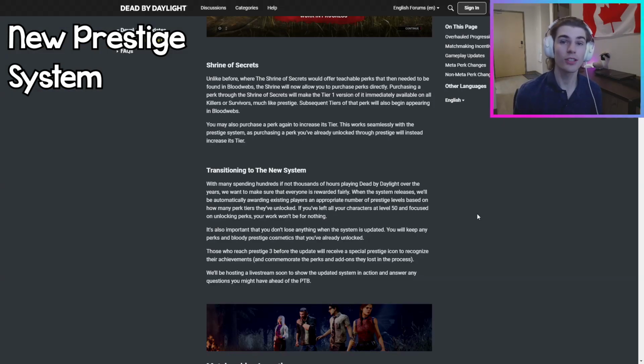The Shrine of Secrets is also changing according to the prestige system, and they made it even better now so that if you purchase a perk in the Shrine of Secrets, it's going to be automatically available for all of the characters. And what's even cooler now is that you can rebuy the same perk in the Shrine of Secrets to get it to a whole new tier on every character, which honestly makes the Shrine of Secrets a lot more useful than it used to be.